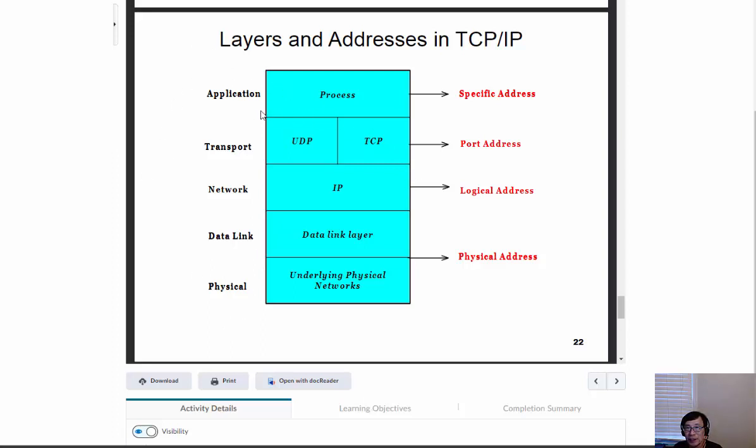And each layer in TCP/IP has its function. The top layer, which is the application layer, is more about processing your application, just like initiating email, for example, again. And to do that, you need to have a sender's address to send your email, right?